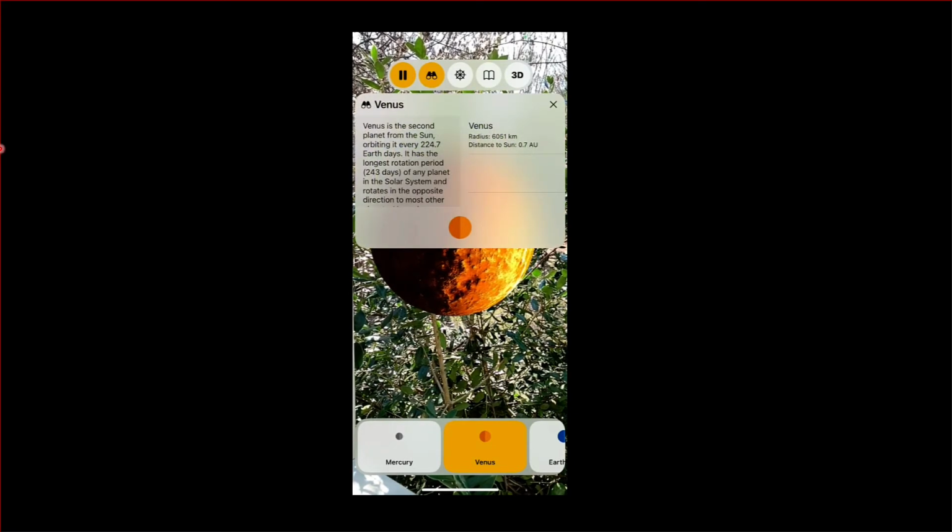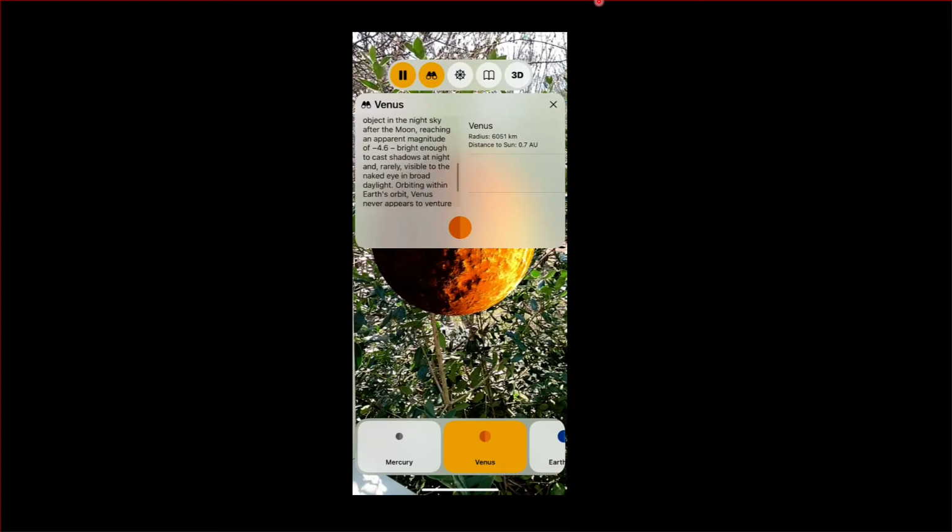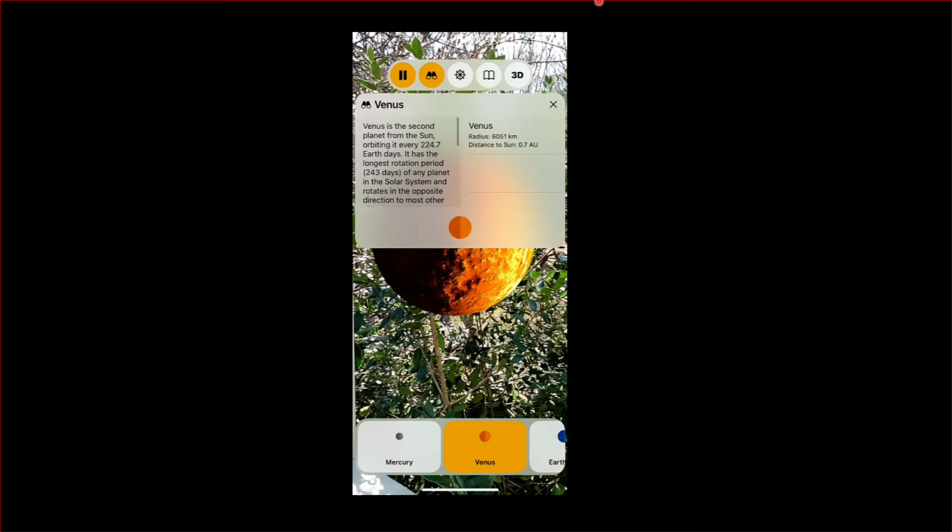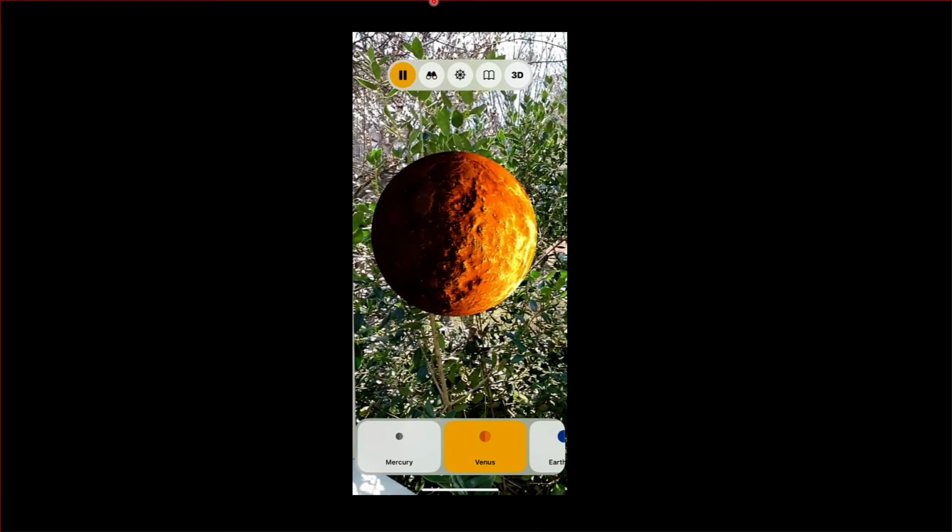We're going to click on the spyglass, and that will bring us some facts about Venus. It will tell us the radius and the distance to the sun. The fact box will also tell us interesting things about the planet. Like for Venus, it's the second planet from the sun, orbits it every 2,247 Earth days. To exit out of the fact box, you're going to click the X in the far right corner.